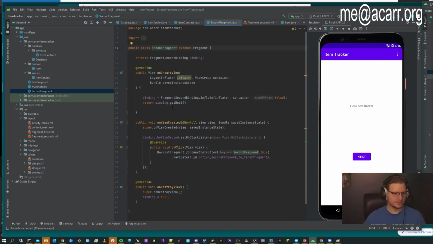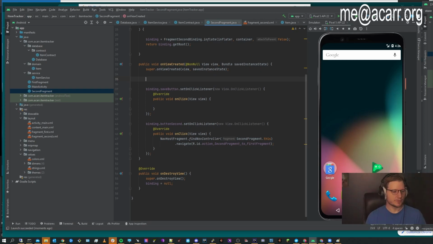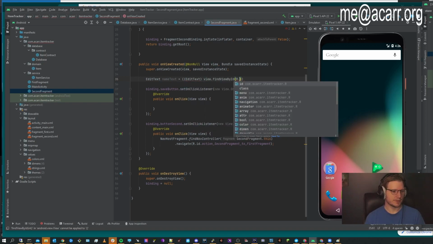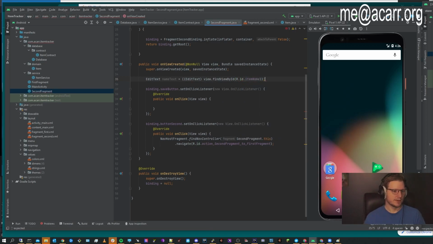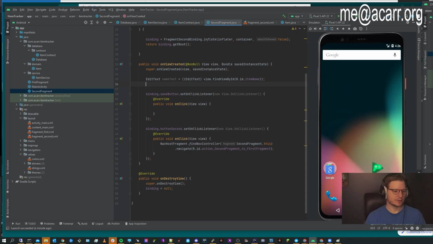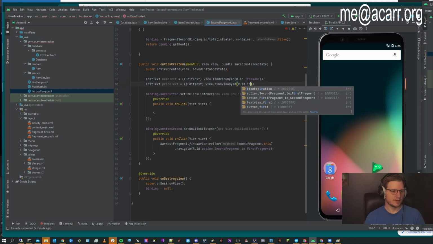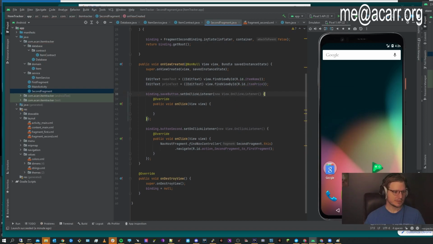Let's go to our second activity. Let's go to our second fragment. Okay, let's get the values from the form we created. We have an edit text for the name. And that's an edit text, and it's find view by dr.id.item name. We named that earlier when we created the text box in our layout. Edit text, the price text is the same thing. Cast it to an edit text object. View.find view by dr.id.price. So we've got our two fields.